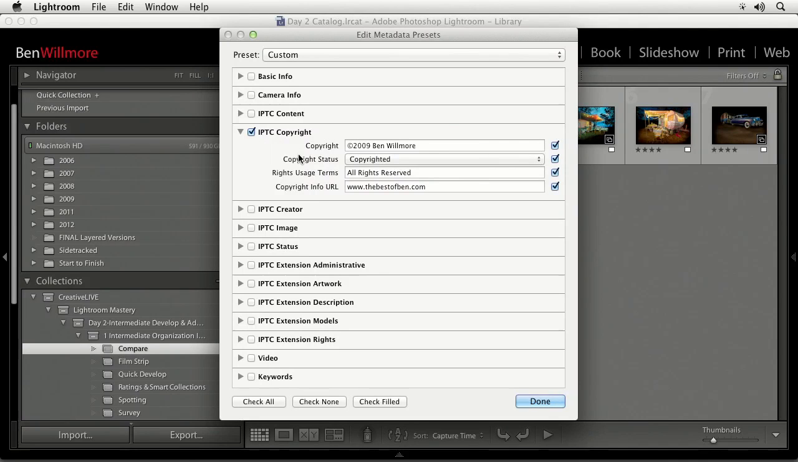This is where I want to fill in my copyright information. I did the copyright symbol, which on a Mac I believe is Option G. On Windows, I'm not sure. Just Google it, and I'm sure you can find it pretty quick. And then I put my name. I set this as copyrighted instead of being in the public domain or unknown. And then I typed in all rights reserved, so people know they don't have any rights automatically.